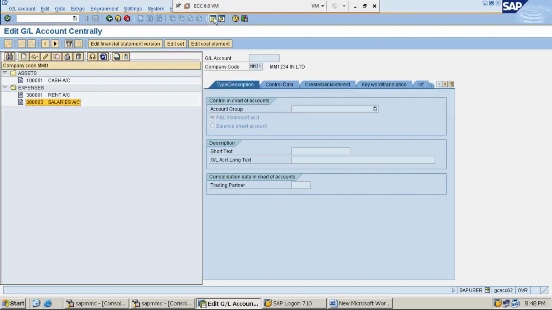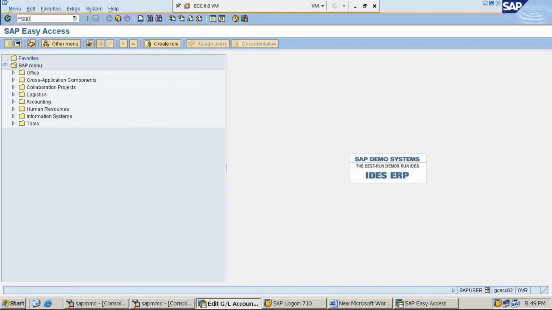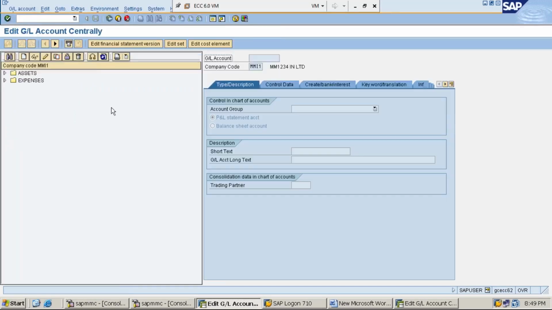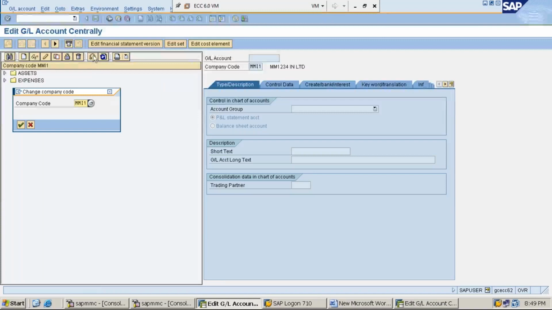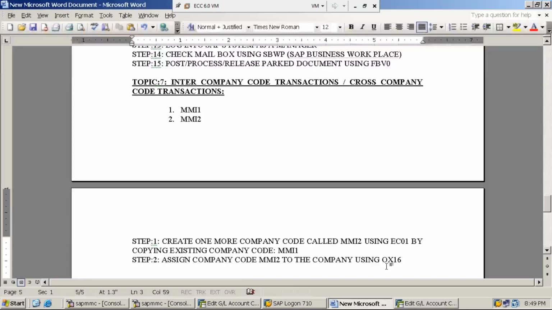Let us check. I'm taking one more option, moving to one more screen. FS00. Here I'll change the company code to MMI2. Enter. See, in MMI2 also, the system has created the GL accounts. Understood? Yes. Right. Fine. Next step, step number three.